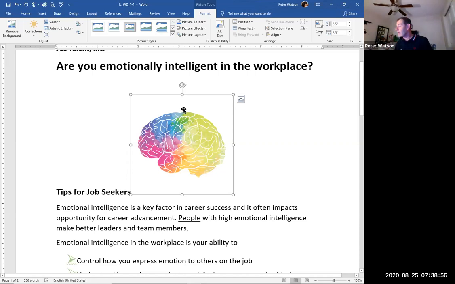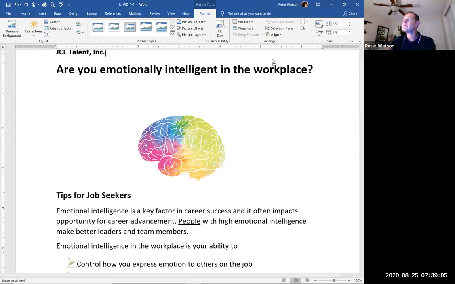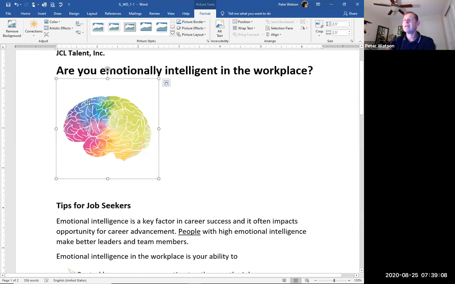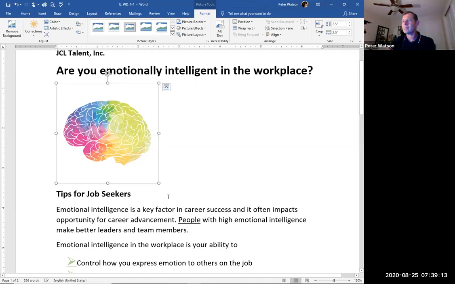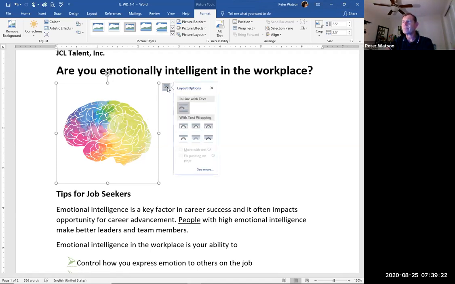Now, this picture isn't where I want it to be. So what I'm going to do is I'm going to grab it, I'm going to click on it here, and I'm going to move it. And the problem is it's not really letting me move it where I want it to go. And that's because of the way the picture is laid out. So right here, there's a little button, and it says Layout Options. And by default, images are laid out in line with the text. So that basically means this.